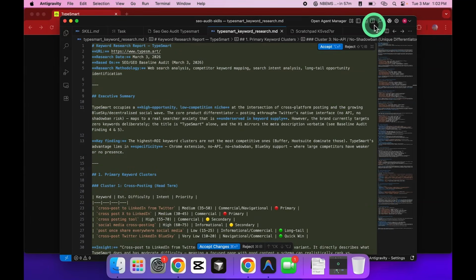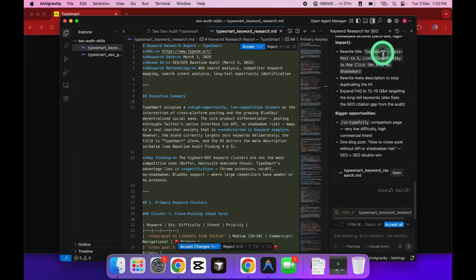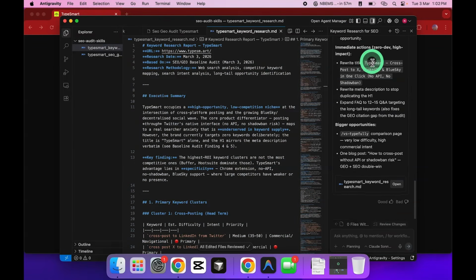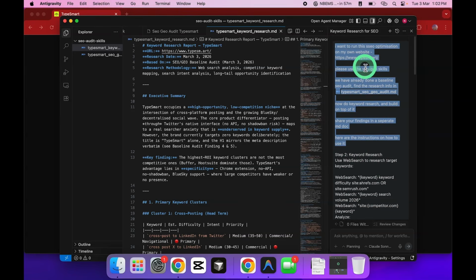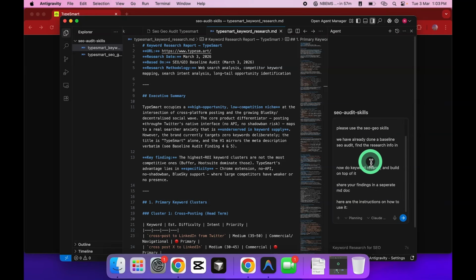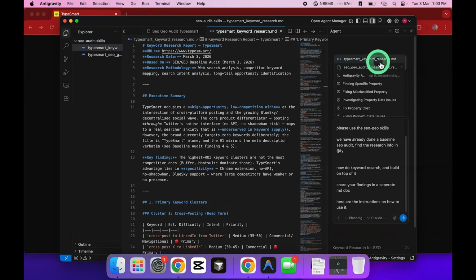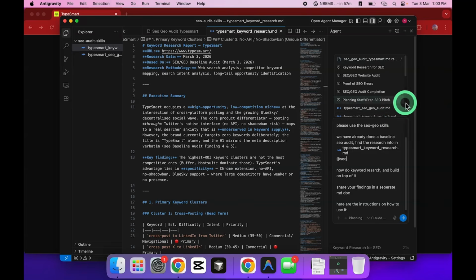Let's repeat the exact same thing for step 2 and 4 in our process. I will accept this and I will copy the initial prompt, and then let's paste this in a new window. And along with the researches that we have already done, which is the keyword research and the audit, I will just mark both the documents here so that it knows what is already done.